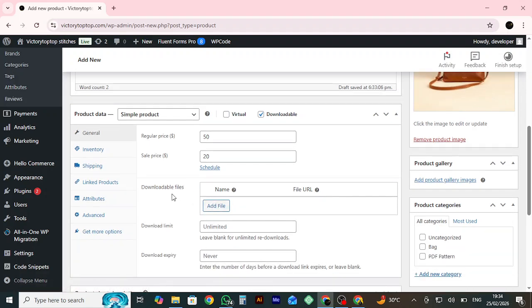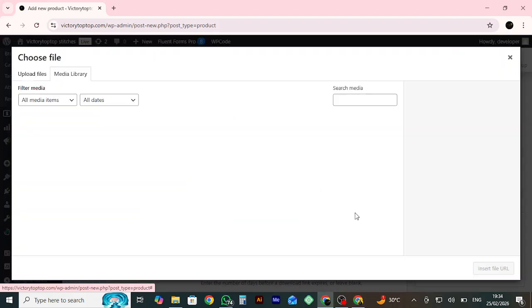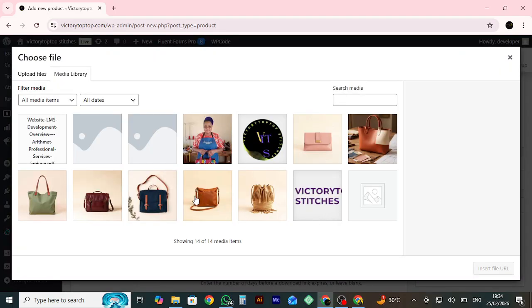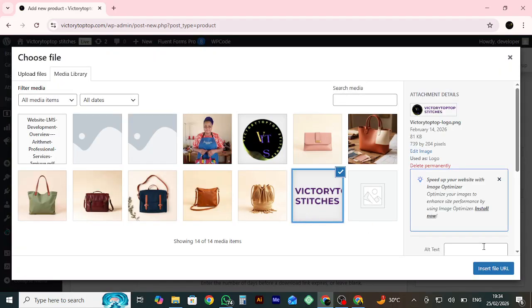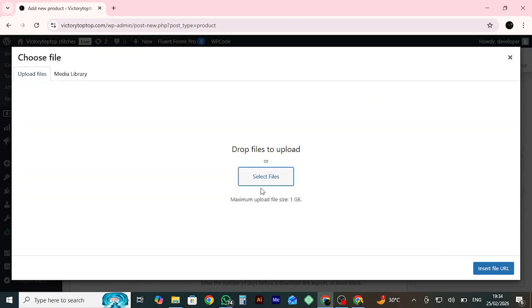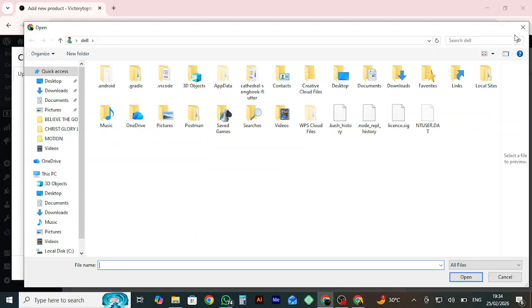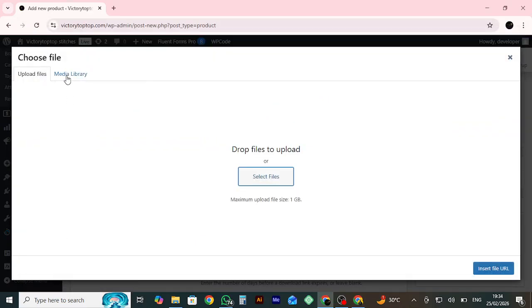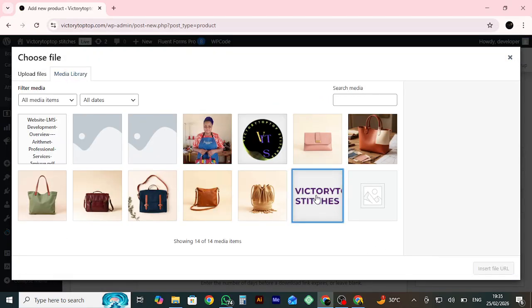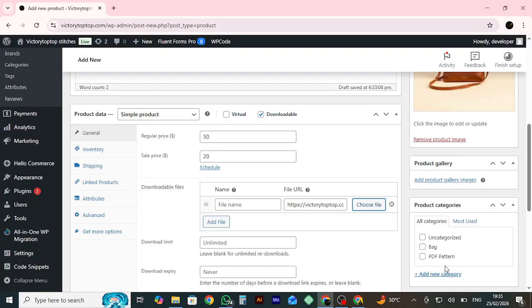Now this is where you put in your file. After making a purchase, which file do you want them to download? You click on add, then choose the file. Let's assume this is the file. If the file is not here, you come to upload file, click on select, and upload from your system. But I'm assuming that it has been uploaded. So let's choose our file, then you click on insert URL. How many times do you want it to download?